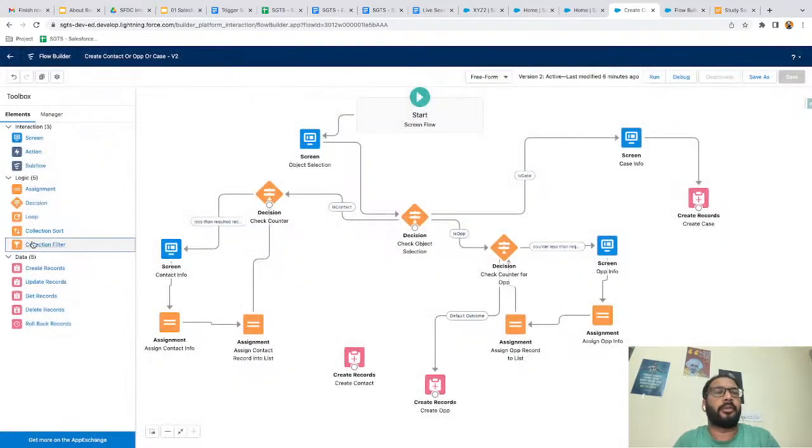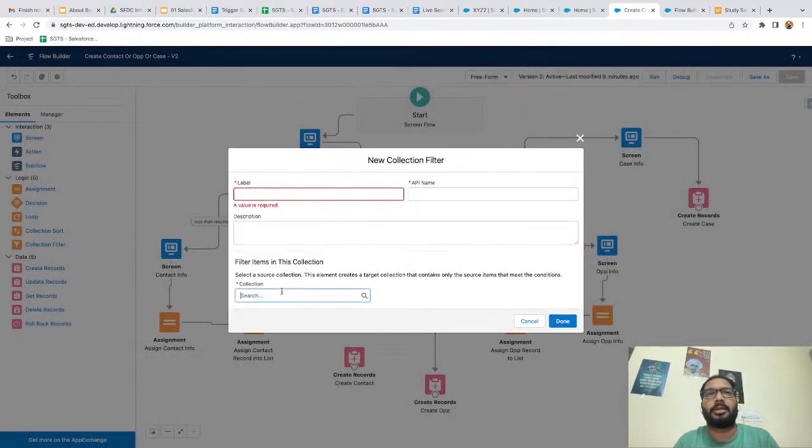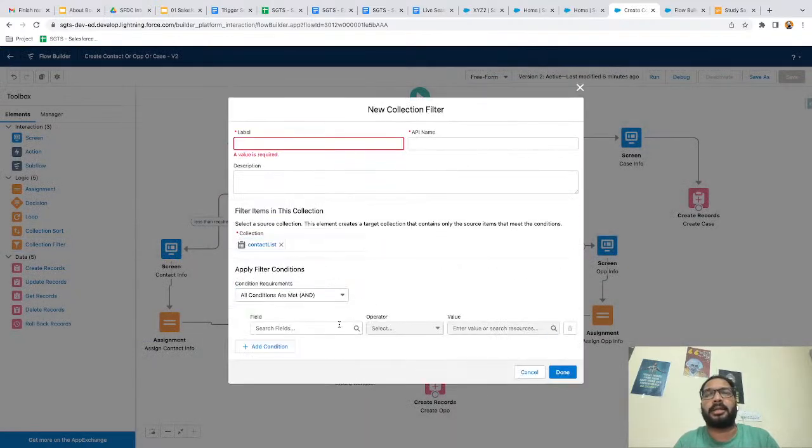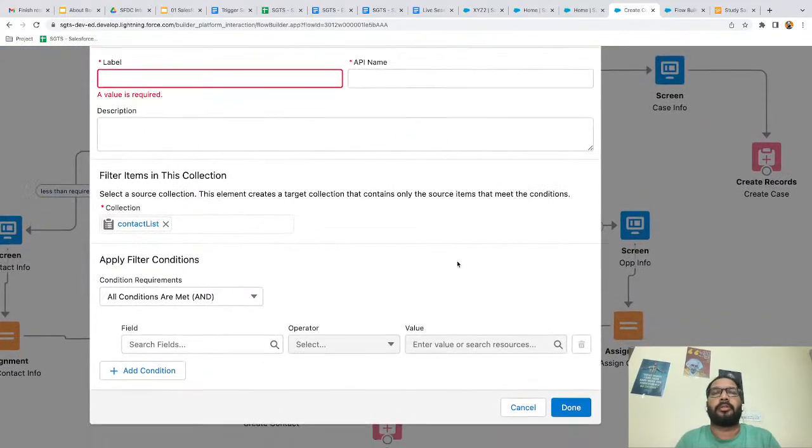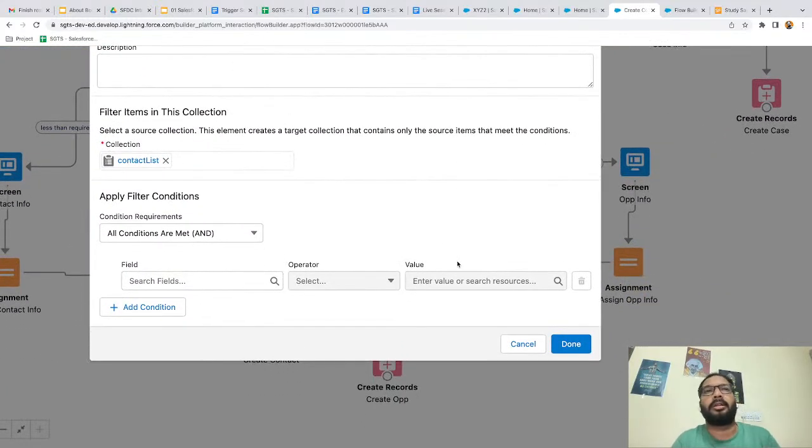Okay, and we have filter. If you want to apply a filter on a collection variable, just select the particular collection and you can apply the filter. Select source collection. This element creates a target collection that contains only the source items that meet the collection condition. So it will filter out the records and will create a new collection.